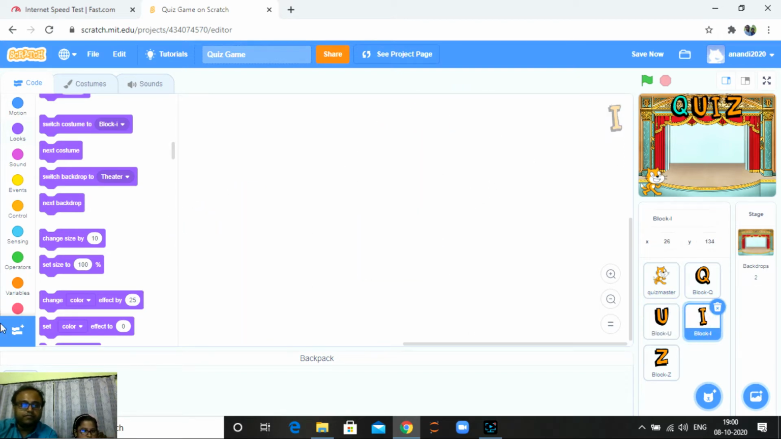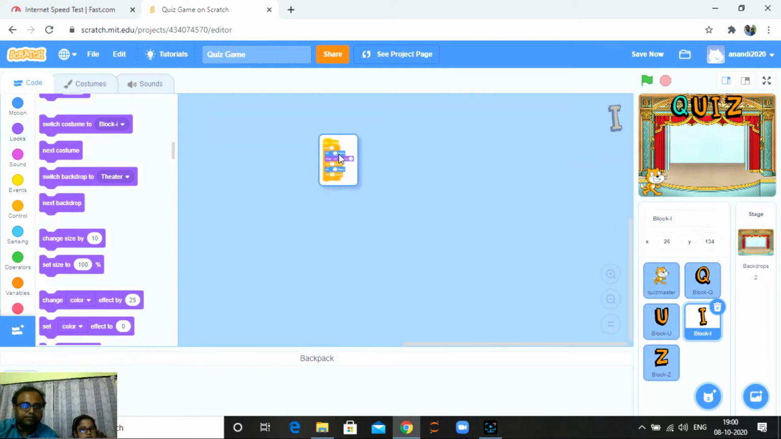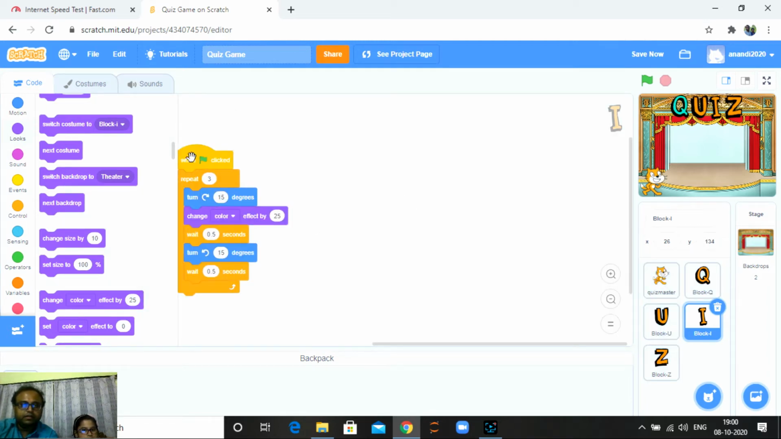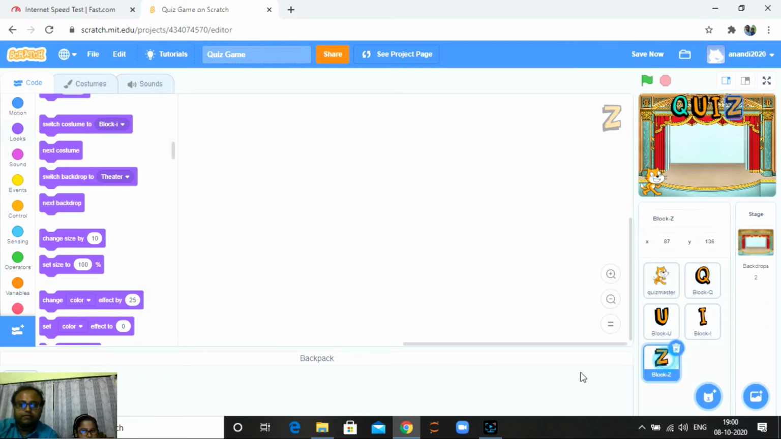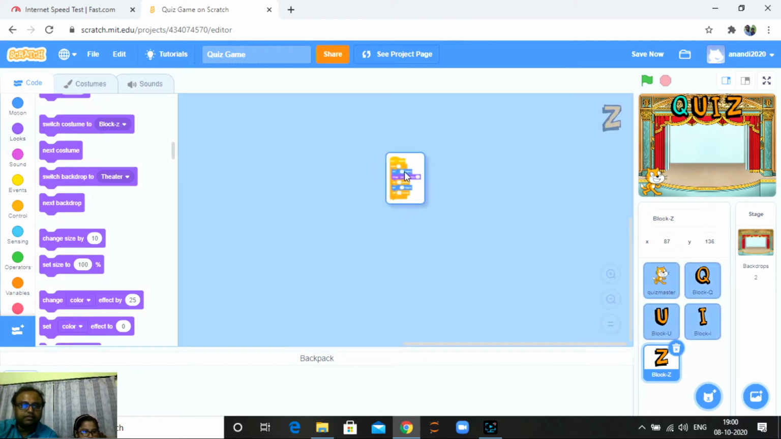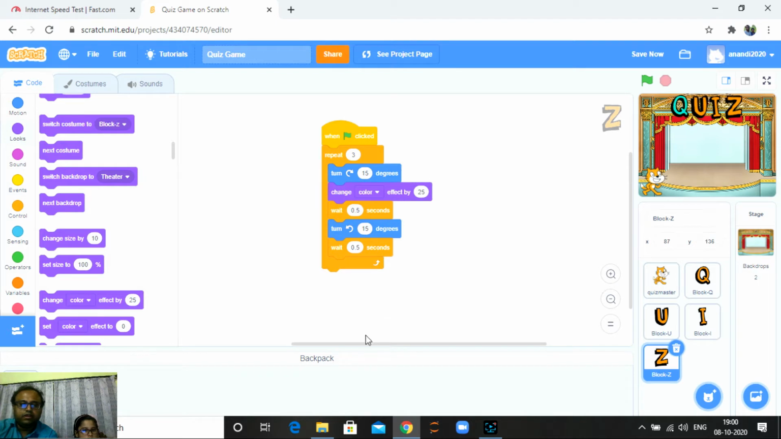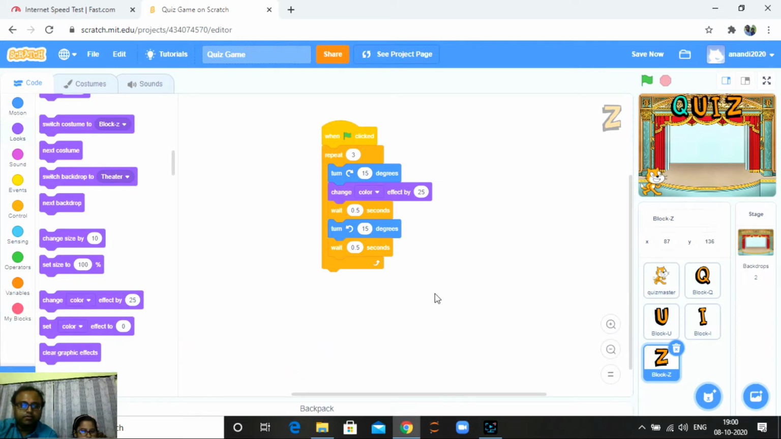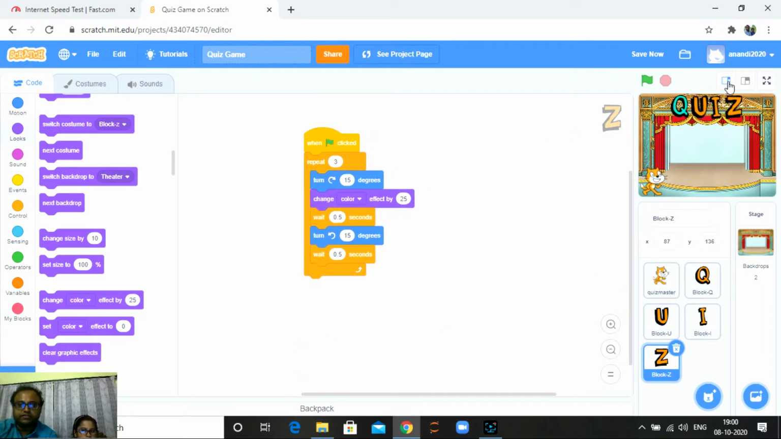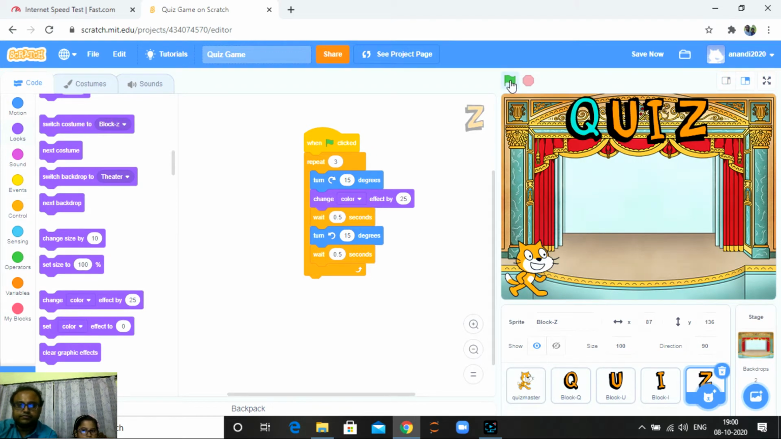Again do the same thing for the I. Same for Z. Isn't it a cool feature? You don't have to use the same code again and again. When you are done, just click on this text backpack. It will minimize. So let's test it. What we did.